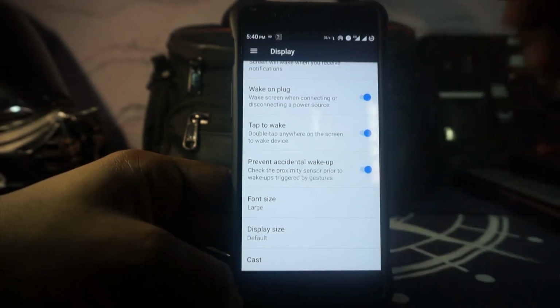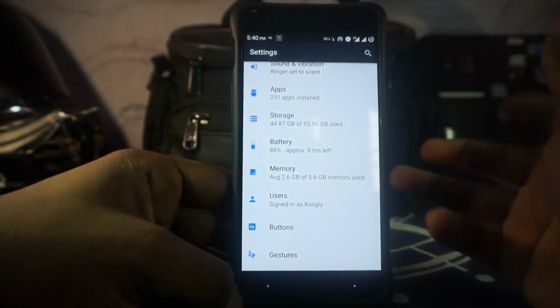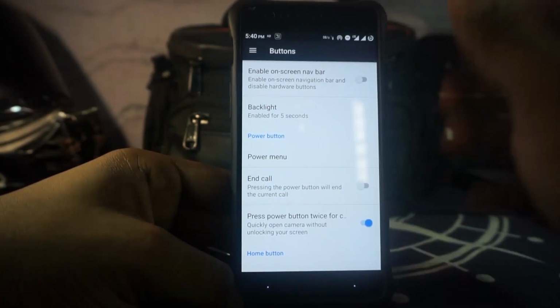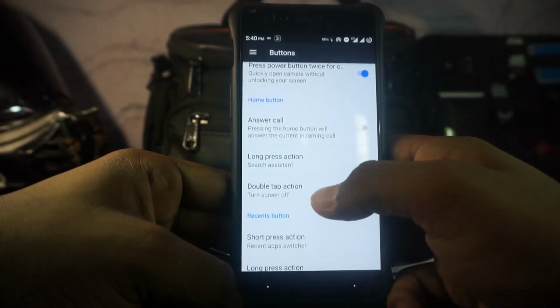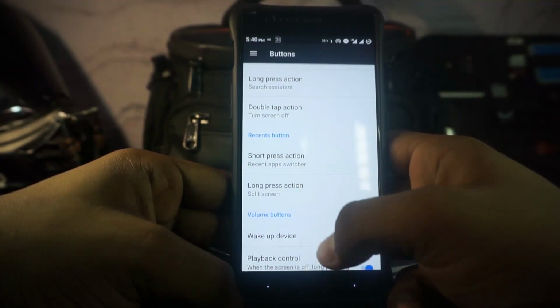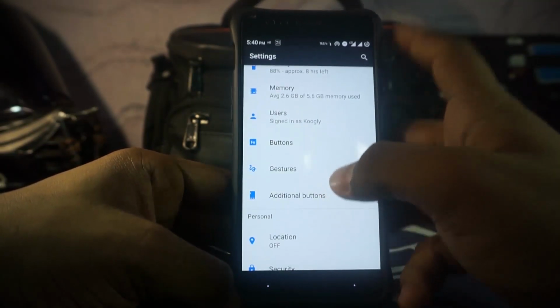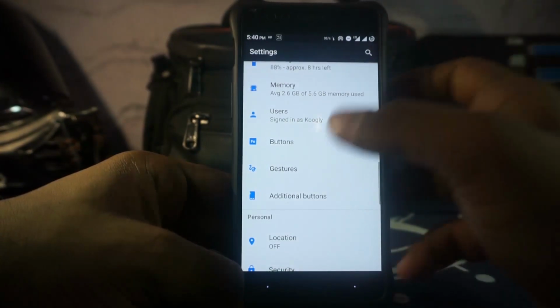You do have a font and display size selector, so you can customize that. Rest, almost everything is basically what you'd expect out of a CM based ROM. Button customization is available, which is the standard CM set of customizations. You do have double tap, long press on the home button, recent buttons, split screen, all that is available. Playback control and keyboard cursor control is available. You can customize that. Gestures are available for screen off gestures, so it does work out.